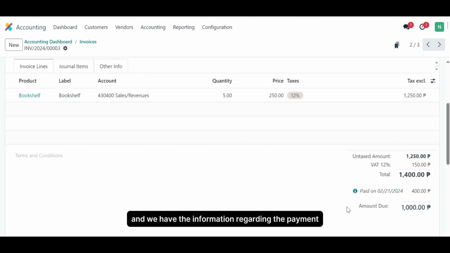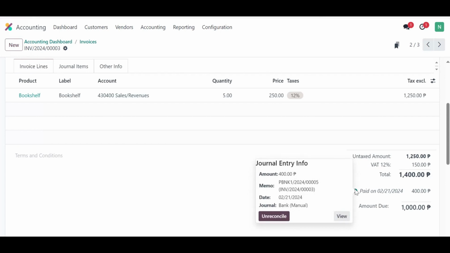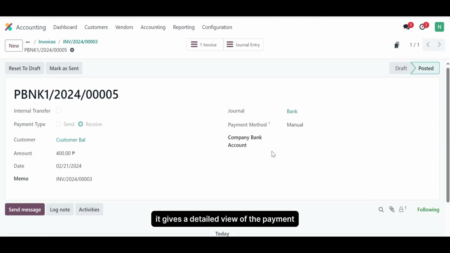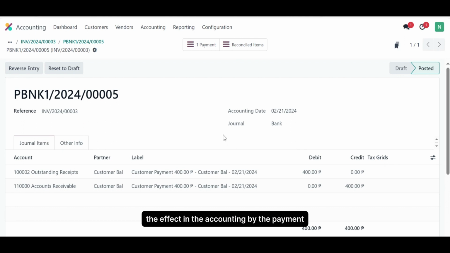And we have the information regarding the payment stating it was paid on the 21st of February for the amount of 400 pesos. If you need deeper detail regarding the payment, click the little icon over here. So it is a bit of information about the journal which was booked and the sequence of the entry. Clicking the view button, it gives a detailed view of the payment. You can see on the top the related invoices and the journal entries. If you want to see the effect in the accounting by that payment, just click the journal entry button.